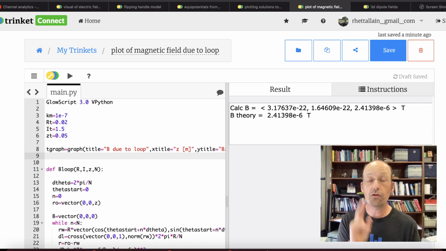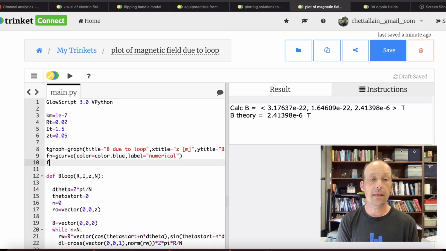Now I'm going to have two graphs I want to plot. Let's call it fn equals g curve, color equals color.blue, and I'll label that as numerical. Label equals numerical. That's my numerical solution. And then ft is going to be g curve, color equals color.red, label equals theory. Okay, so now leave that function alone.